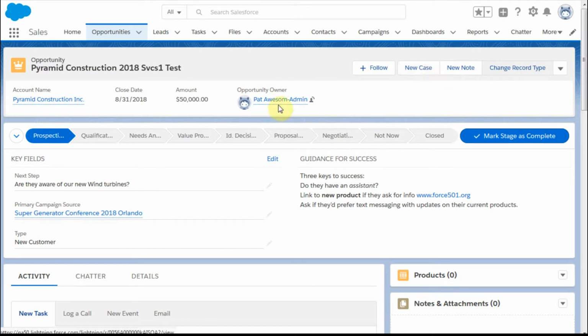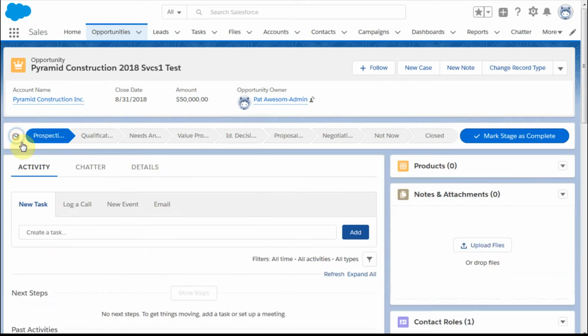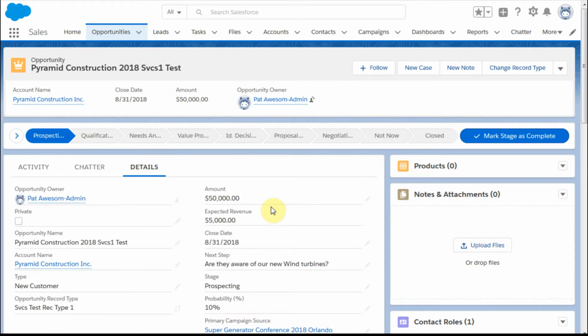And remember, we're using record types because you have a different sales process. I've also built out a path for this, which is why you're seeing it here. And then you can also identify layouts that you want to associate with a record type, and you can also modify pick lists, of which the sales process is a specific type of pick list.